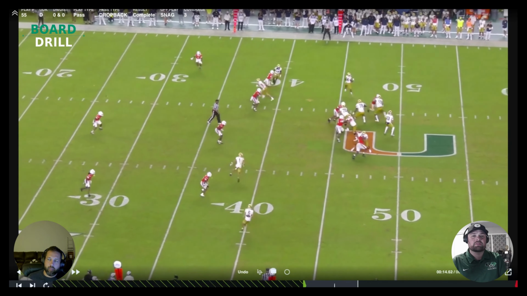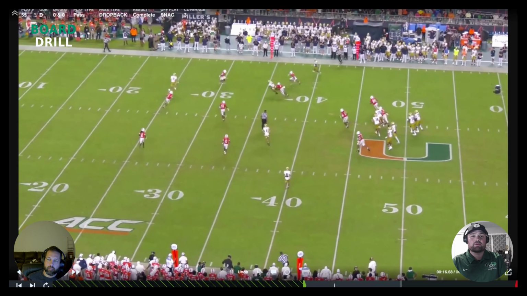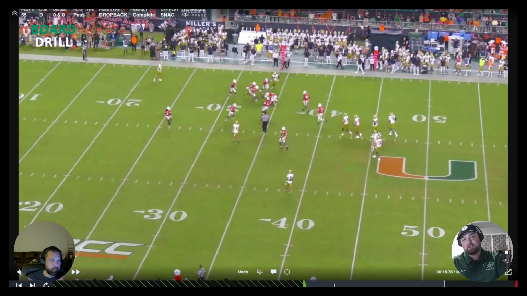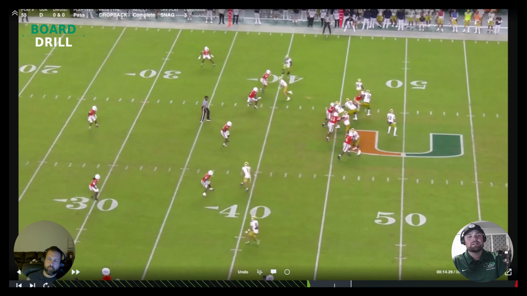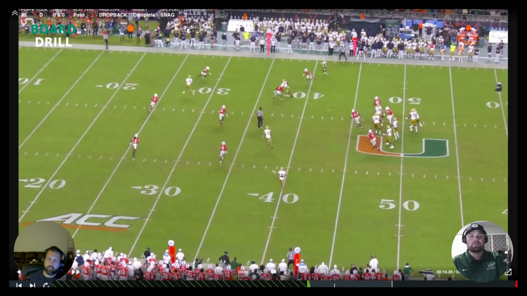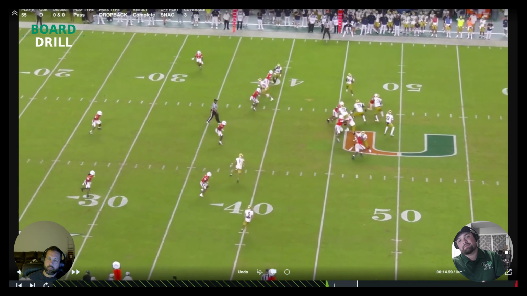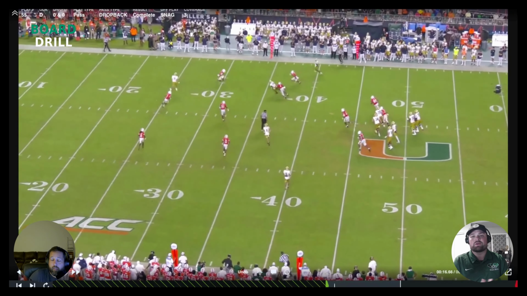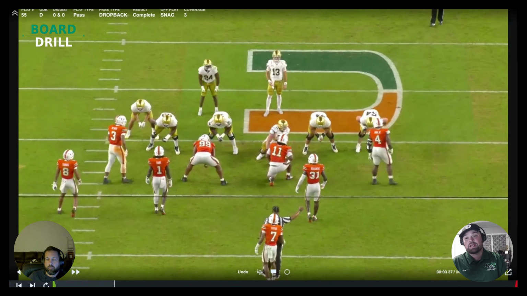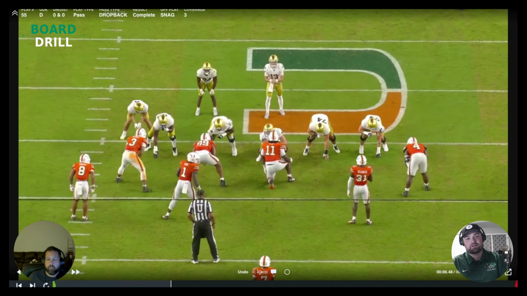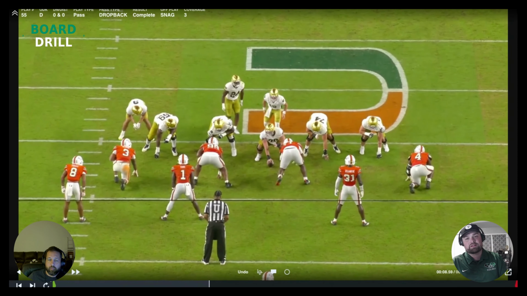So here you got a simple little snag route here. A lot of snags, a lot of sticks, a lot of hitches. Simple reads for the quarterback. Backside, he has the double slant. So you get a good idea, a good feel of what Notre Dame was doing here with their quarterback early in the season.